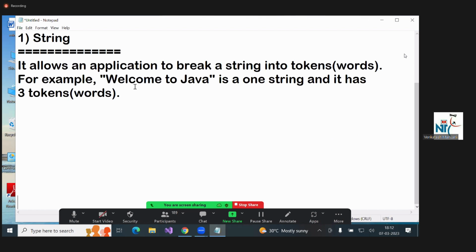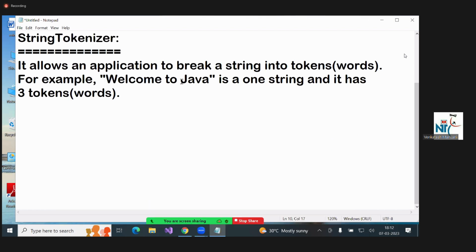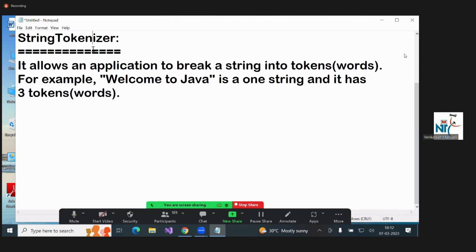Now, if you want to extract token by token, if you want to count the number of words, then this class will be helpful. But this class is available in the java.util package. Previous classes are available in the java.lang package. Now, this class's methods, I'll show you how to count the number of tokens and how to iterate token by token, you will understand.